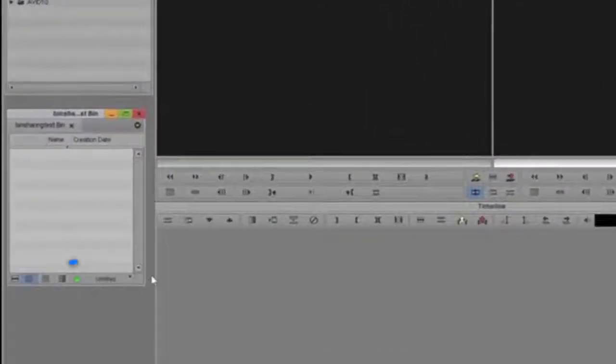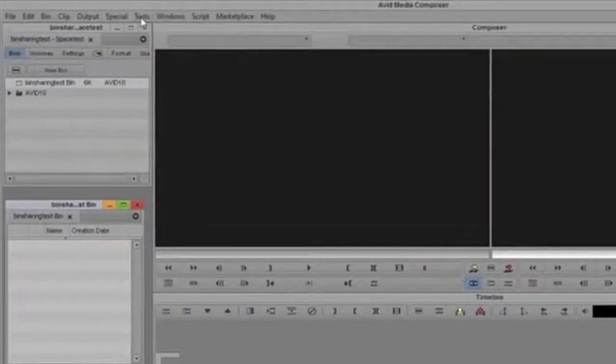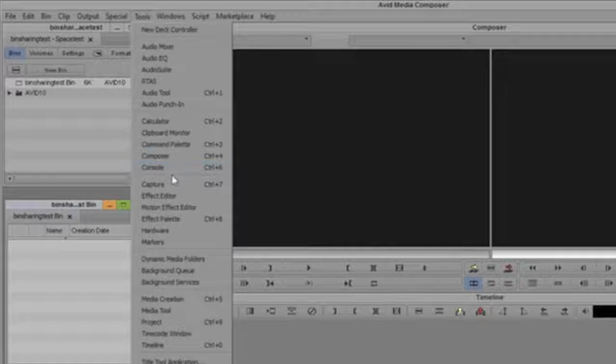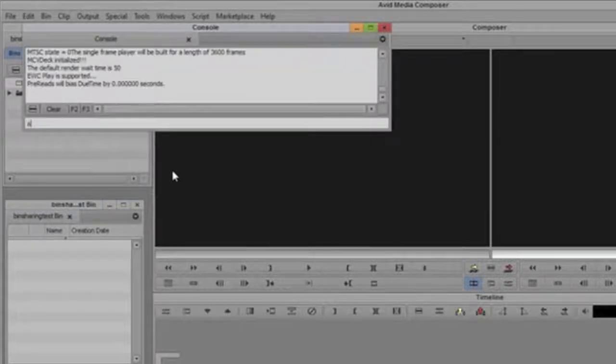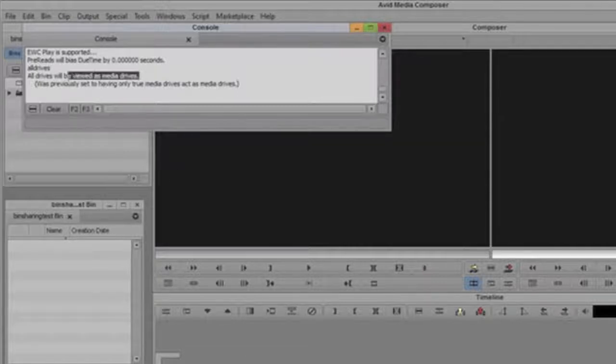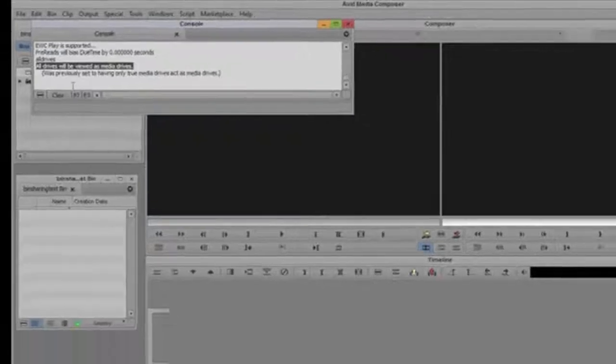Notice the green padlock on the bin showing open access to the project via the Avid ISIS system. Let's go to the Tools menu and select Console. We need to turn on all drives by typing all drives in the console. Once you hit Return, the line All drives will be viewed as media drives will appear in the console.